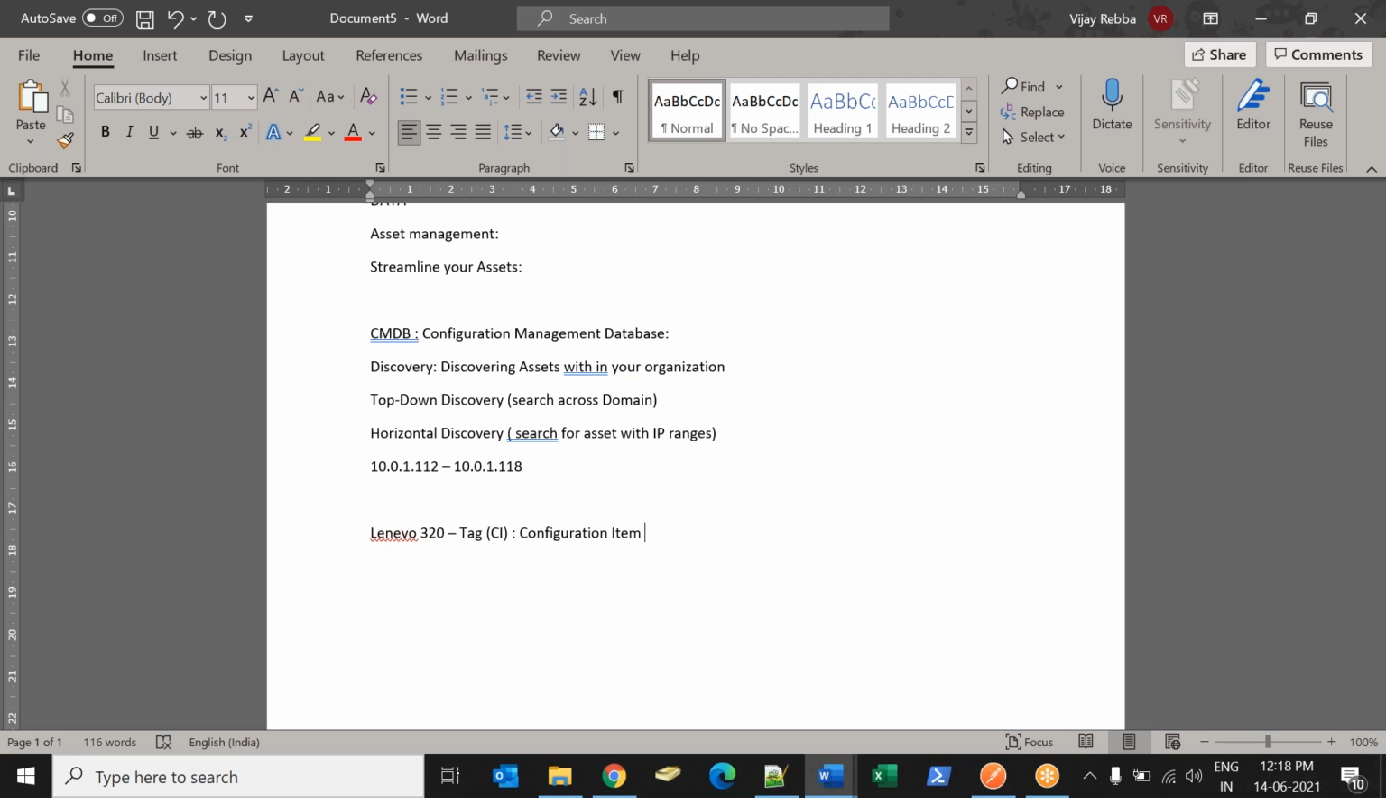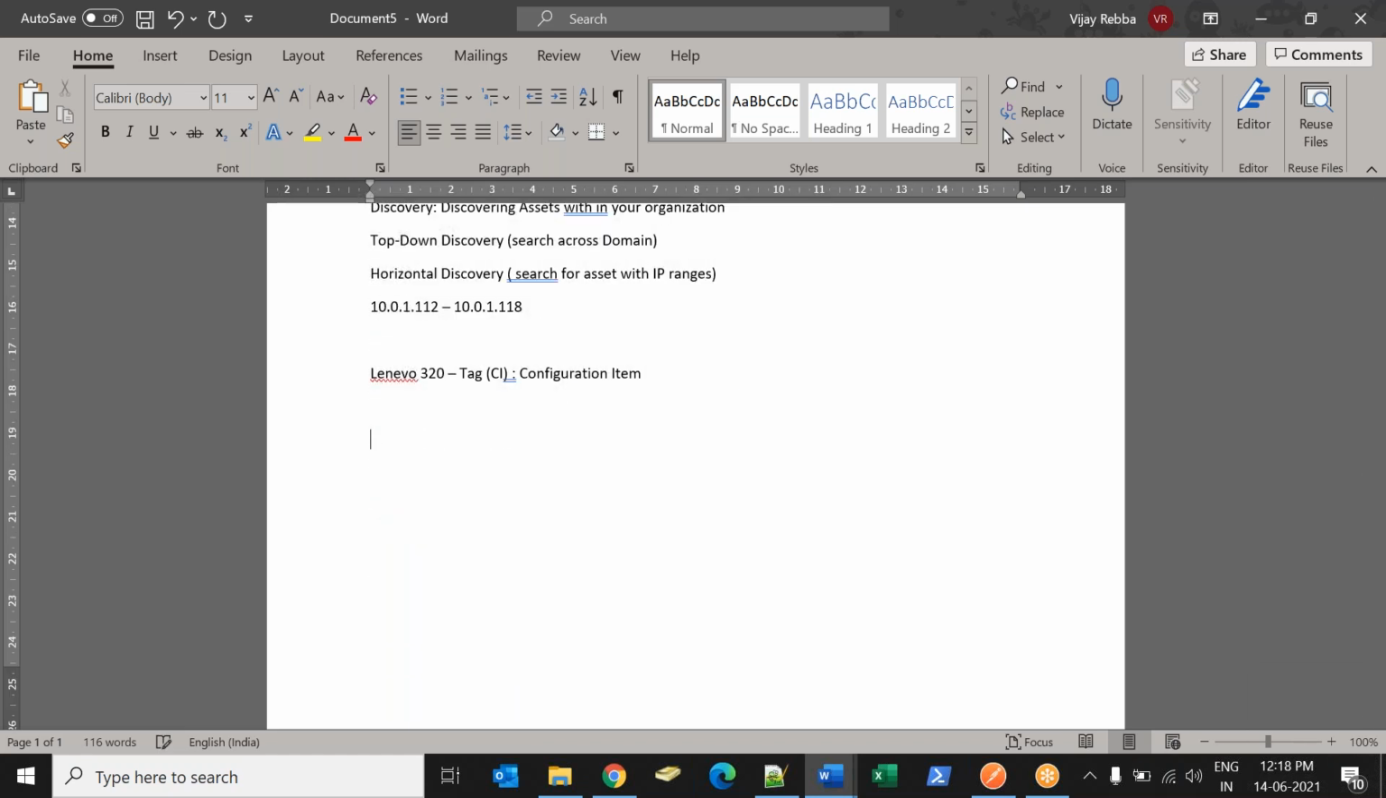Now say I have 20 lakh assets discovered. I can't keep all the assets in a single box, right? It will be very hard for me to search and manage them. So each CI, these assets, will be categorized into a CI class. What is a CI class? It's a type based on asset type.